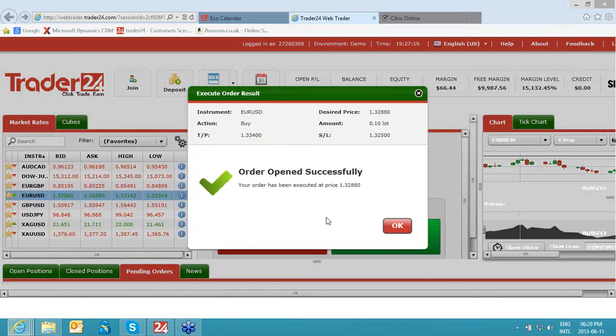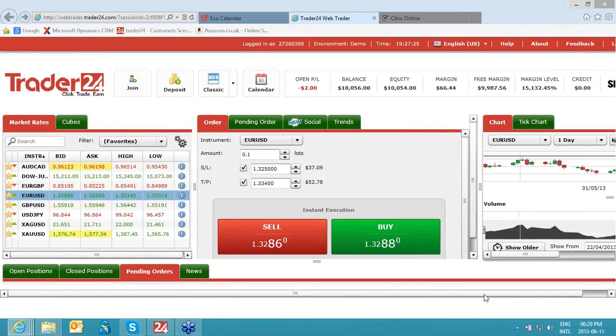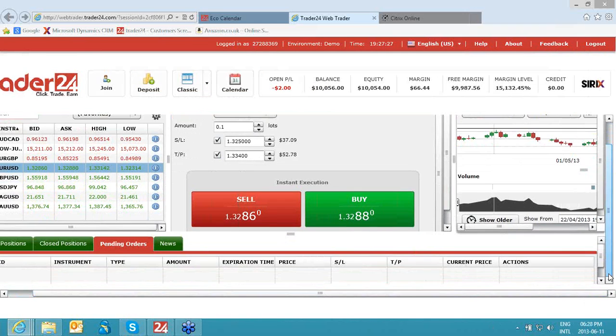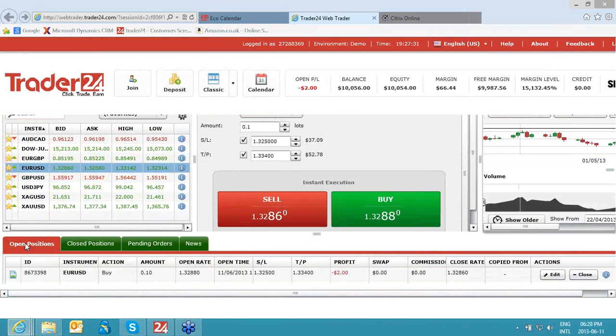Order opened successfully. Your order has been executed at 1.3288. I select OK. And down at the bottom of my screen, under open positions, I see my trade. It's a euro dollar. I bought it. The amount size was 10 Rand a point. That was the opening rate and opening time. I got my stop loss level of 1.3250, and a take profit of 1.334.